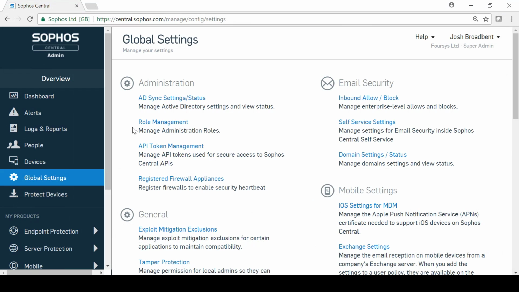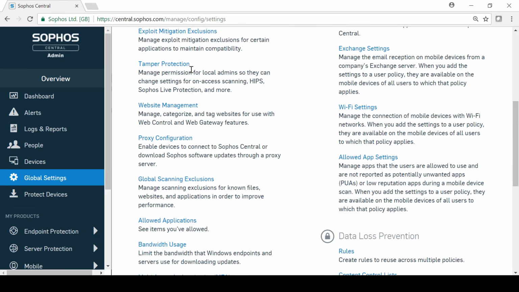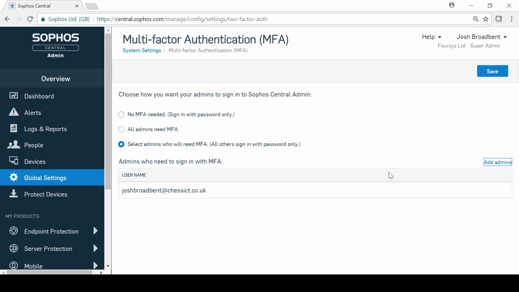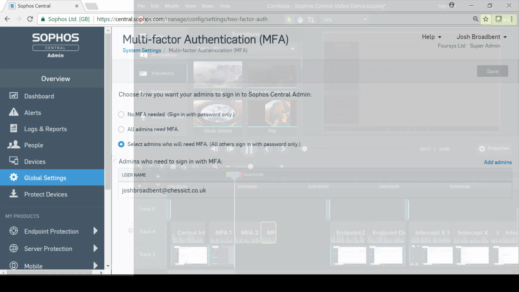To add an additional layer of security to accessing the Sophos Central console, you can optionally set up multi-factor authentication for administrators. Simply go into the global settings and select multi-factor authentication. And from here, you can choose whether to turn it on or off for all admins, or whether you would like to use it for certain admins.